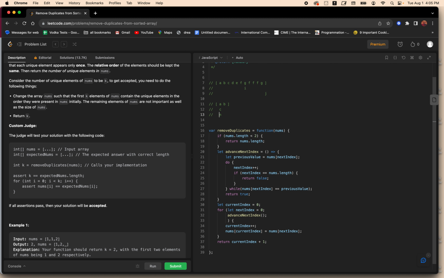Okay. Then the first thing we do is increment advanced next index. I think I do have a problem, and that is that it will advance it once before copying, so I get rid of the first element in the array, because I moved this here because it used to be here.